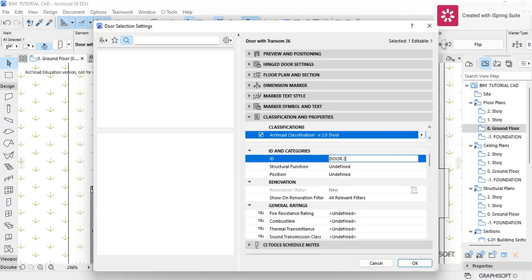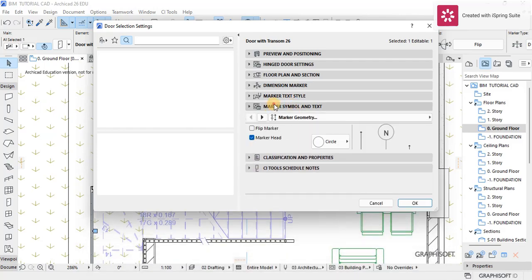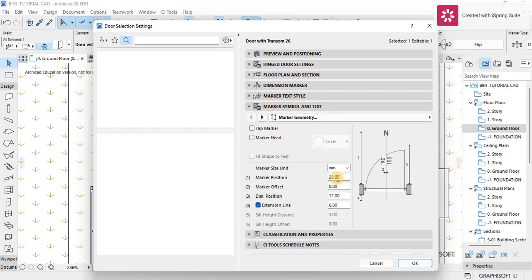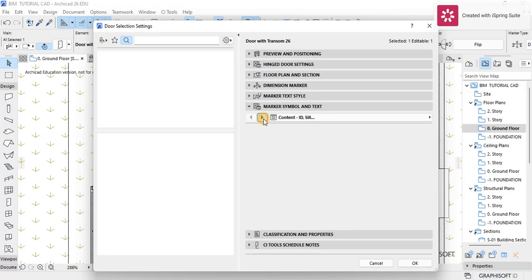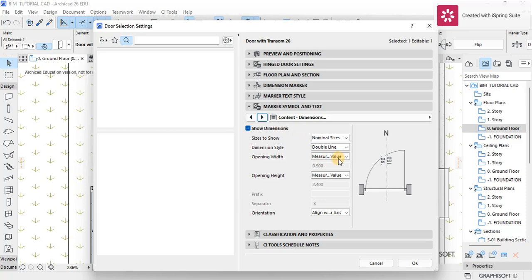And then for the marker symbol and text, I'm going to remove the marker head. Then I'm going to make the marker position to be 2 millimeters away, and the marker dimensions to be 2 millimeters away too. So that done, the extension line, I don't want it to be seen, so I'm going to check it out. So the next thing, I'm going to look at the measured value.